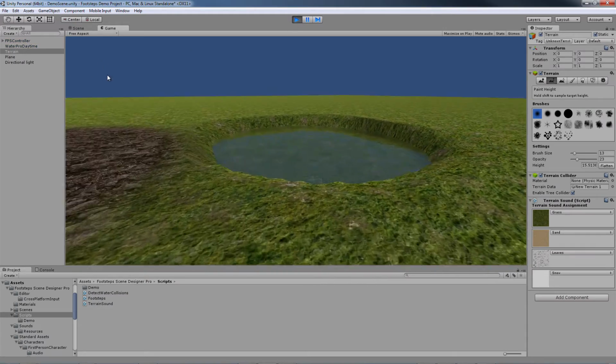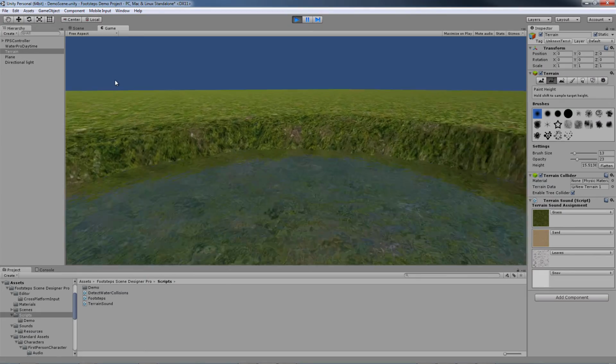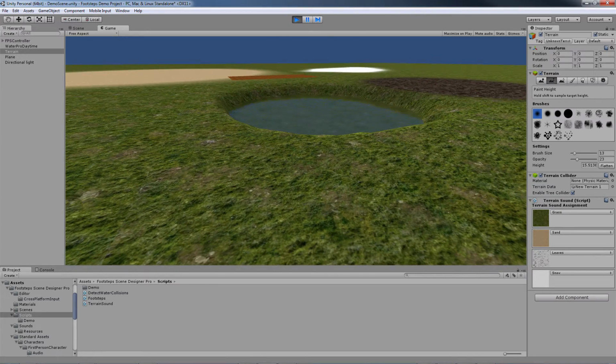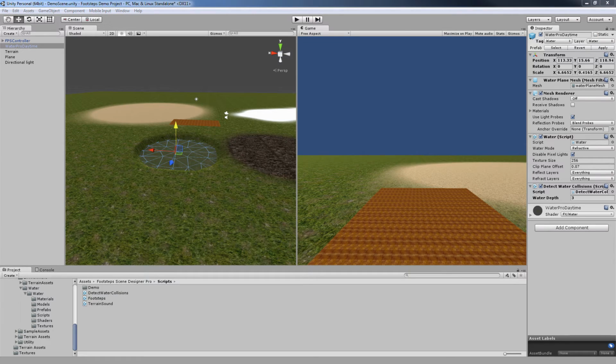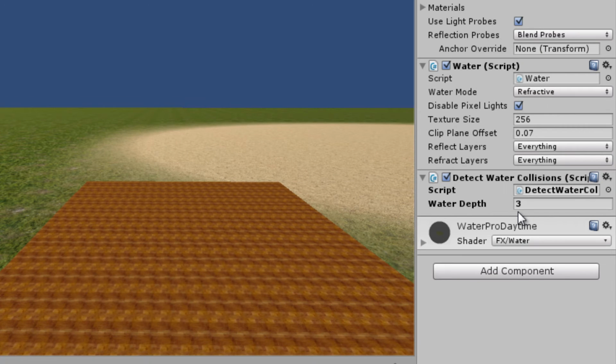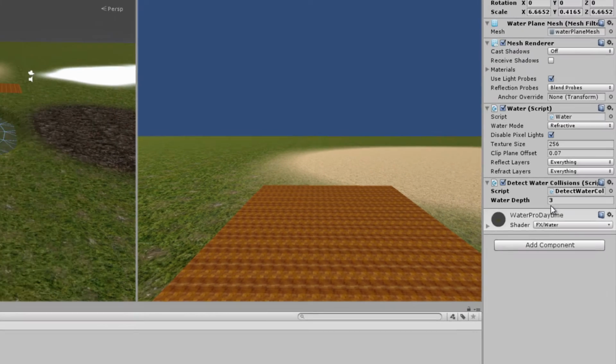Let's head over to our pool, and it sounds good. So let's take a look at the properties for the detect water collision script. There is only one, and it's a water depth. And let's try to understand what that does. Essentially, it sets the depth at which water collisions will be considered detected or undetected.